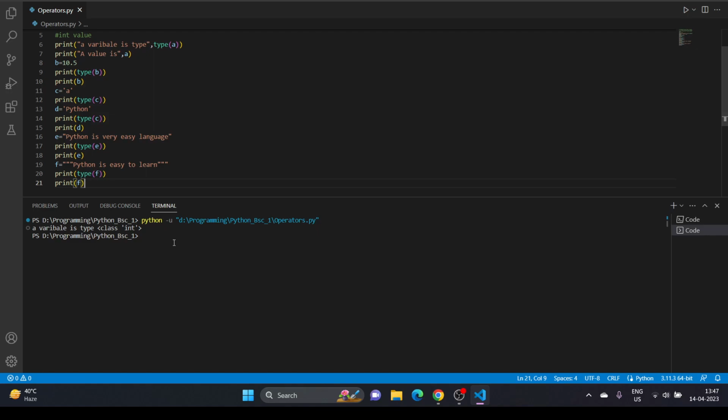So let us see what the behavior is now. Let me clear my screen and then right click and run the code. The same behavior is expected. Our expected output is showing here. So this is how you can declare string, float, and integer variables.